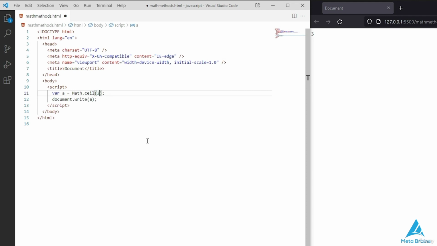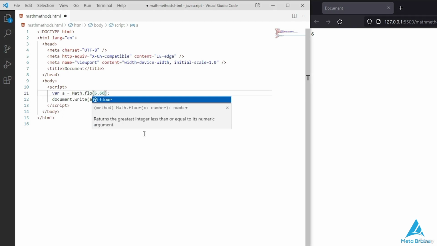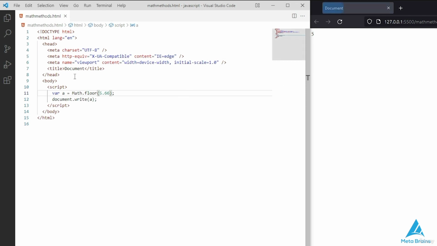If I write 3 here and I save it, or if I write 3.55, it will show us a round figure, like 4. If I write 5.66 and I save it, as you can see now, it's showing us the value of 6. So it will always show us the upper value, basically. And the floor always works in the opposite manner to the ceil. Okay, so basically it will show us the lower value.